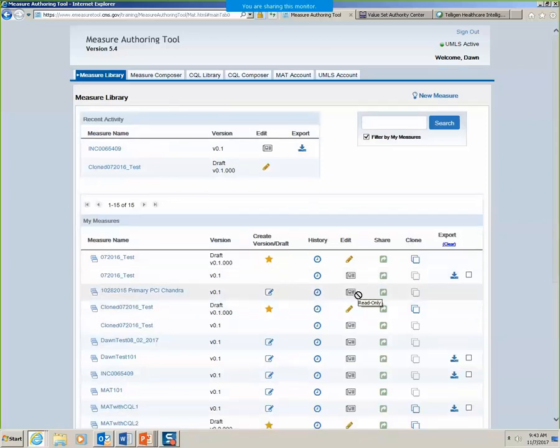The Read Only icon is represented by a newspaper, and it lets users know that the measure cannot be edited in its current state. This could mean that the measure is versioned or not owned by or shared with the current user. You can open the measure and look at it, but you cannot make any changes.